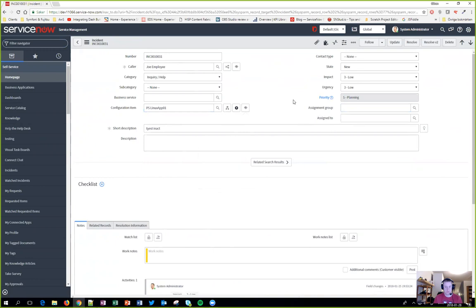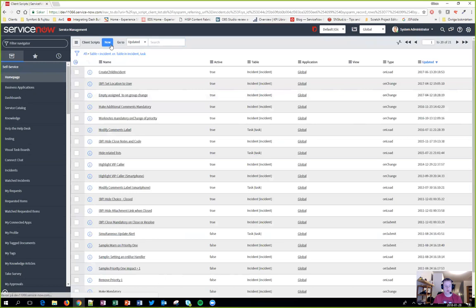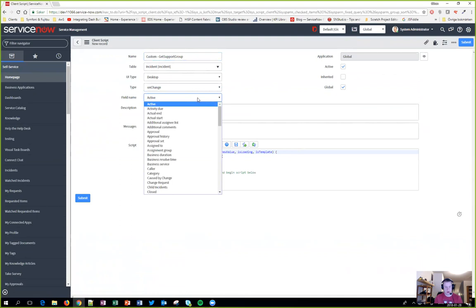So the first thing to do, let's create the client script. And for that, we also need to have a script include, which will be the next step after the client script. So let's leave this one and let's create one. Let's rename it to custom get support group. And we would like to have it on change, because when they change the configuration item field, this one should trigger.